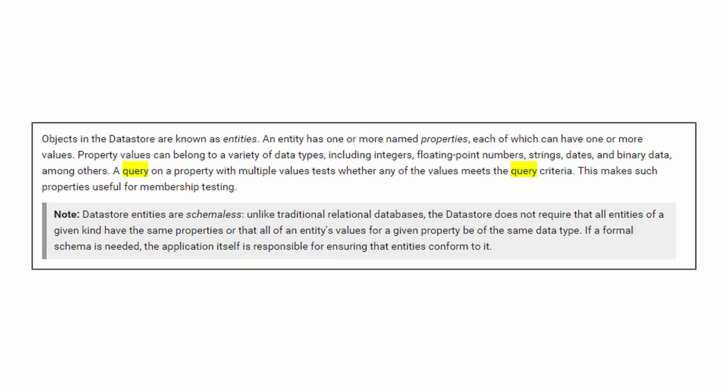And then it talks about schemaless here. Unlike traditional relational databases, a Datastore does not require that all entities of a given kind have the same properties, or that all of an entity's values for a given property be of the same data type. If a formal schema is needed, the application itself is responsible for ensuring that entities conform to it.